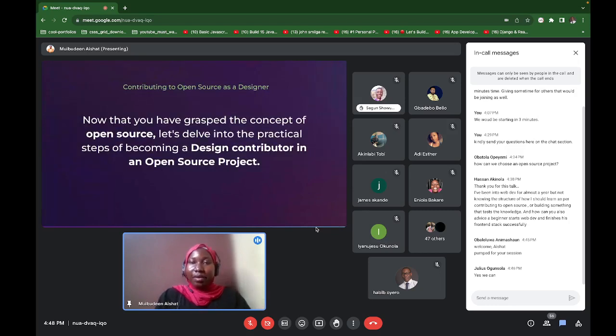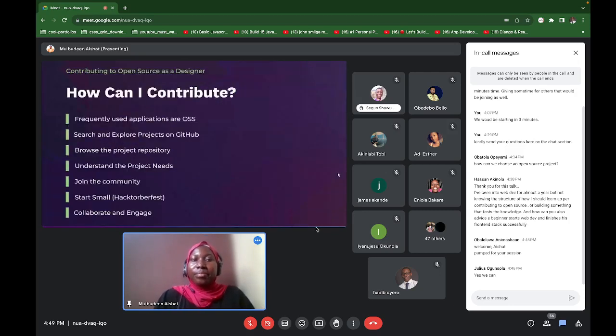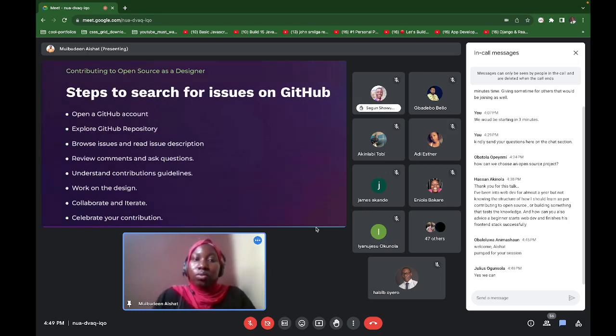Now that we have grasped the concept of open source, let's dive into the practical steps of becoming a design contributor in an open source project. How can I contribute? The first thing I would advise you to do is to check if your frequently used applications are open source. You can check that on GitHub or on the website. You can also search an installed project on GitHub. By doing this, you can open an account and explore the GitHub repository.